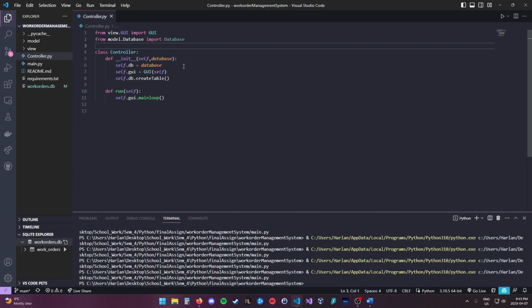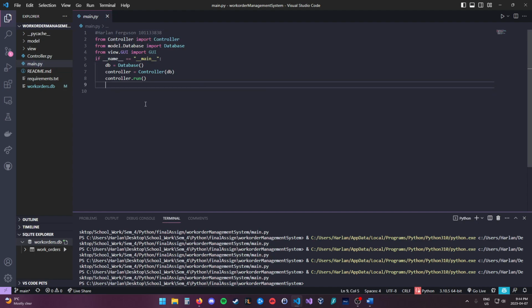So I have a controller. The controller is passed a database, and then it instantiates a GUI, and it creates a table, and then it has a method called run, which uses a method of tkinter, which just runs the graphical user interface. And then in the main method, we do all our imports. We make our database. We make our controller and pass our database to the controller, and then we just call that run function.